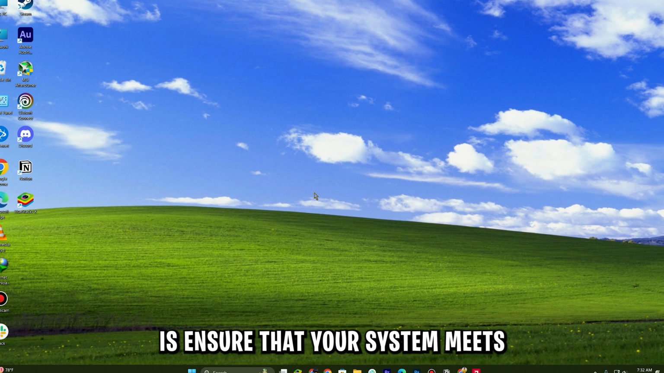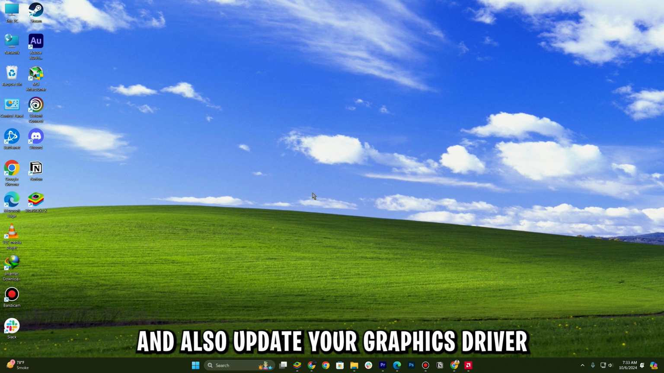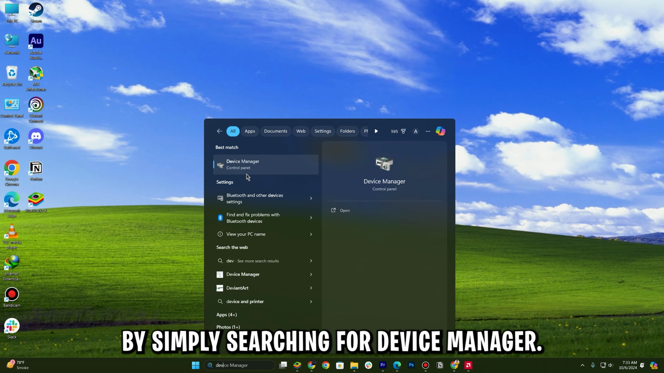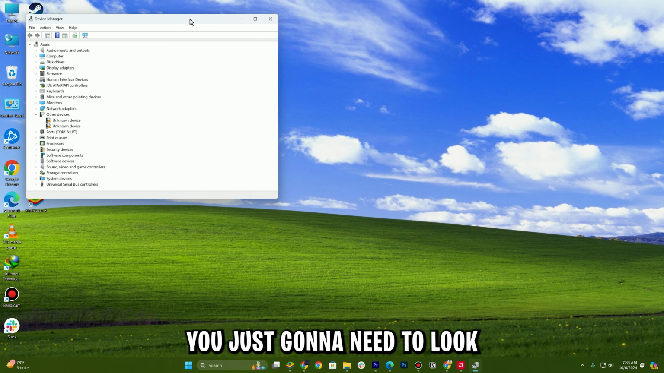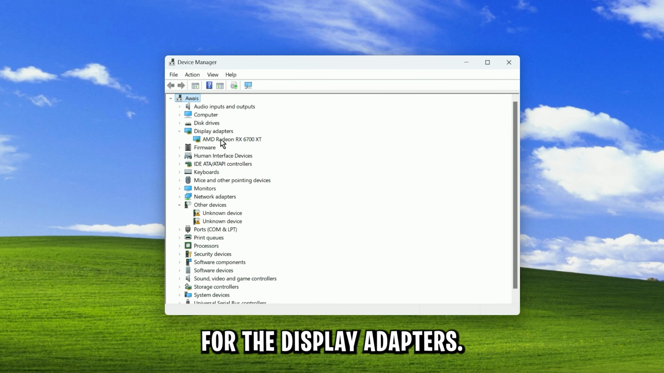Next step is ensure that your system meets the minimum requirement to run Bluestacks. And also update your graphic driver by simply searching for device manager. Once you are in, you just need to look for the display adapters, go for your graphic card, right click and tap on update driver.